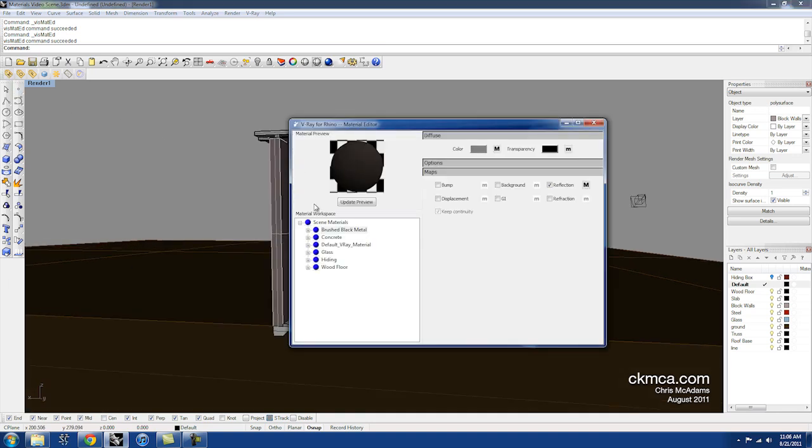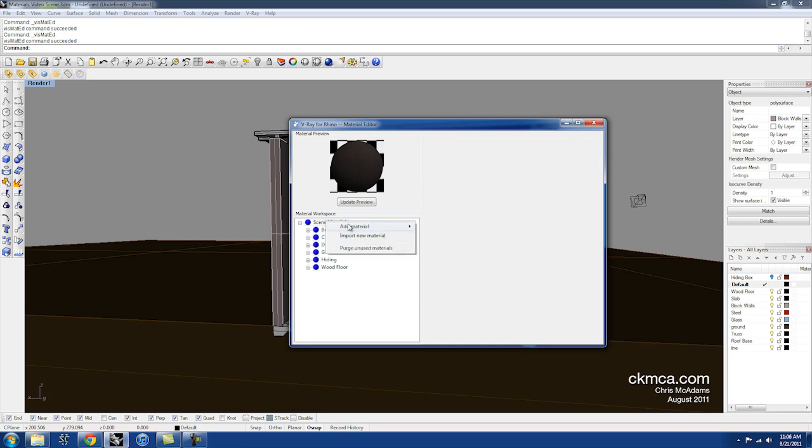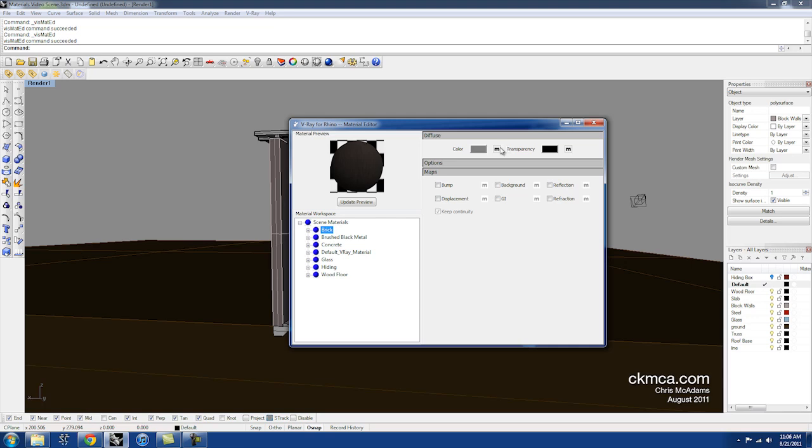So if I come up to my materials, I'm going to right click Scene Materials, Add Material, and select VRay Material. I'm going to rename it right away to Brick. And I'm going to come in to my diffuse options and select a map.